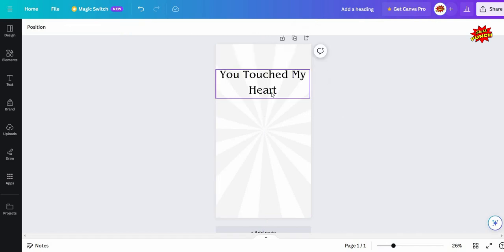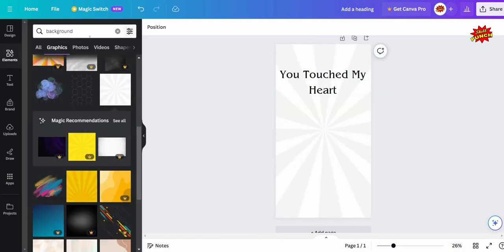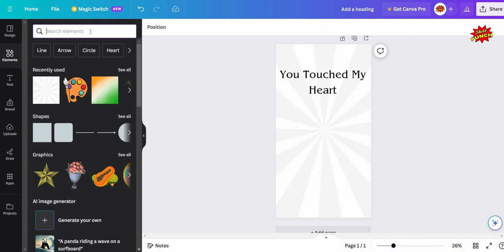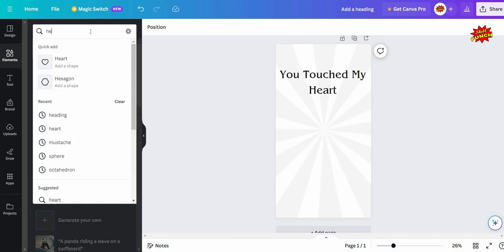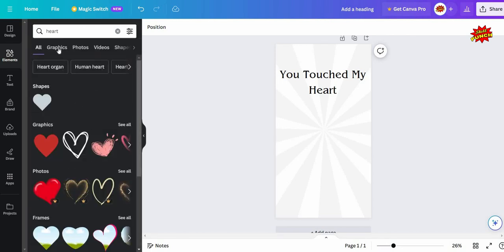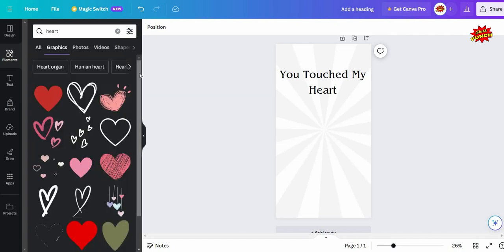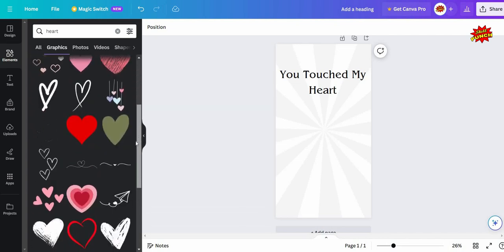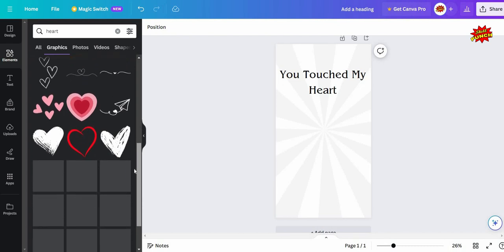Alright, let's bring some life to this status. Head back to Elements and search for Heart. Click on Graphics and voila, a plethora of animated heart stickers to choose from. For this example, let's select the red heart smiling face sticker.